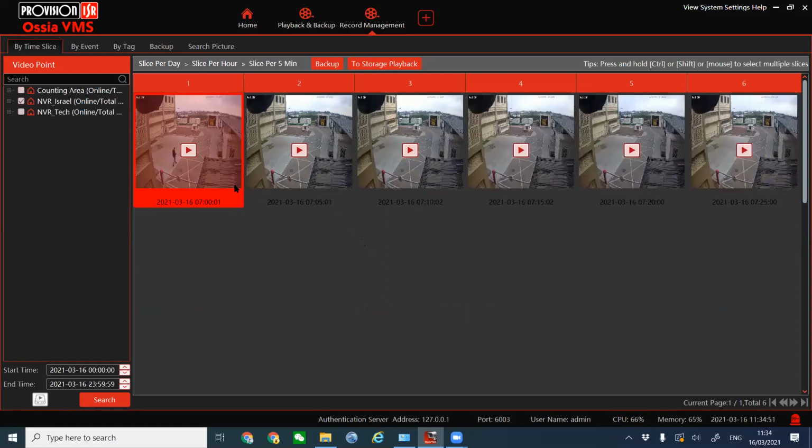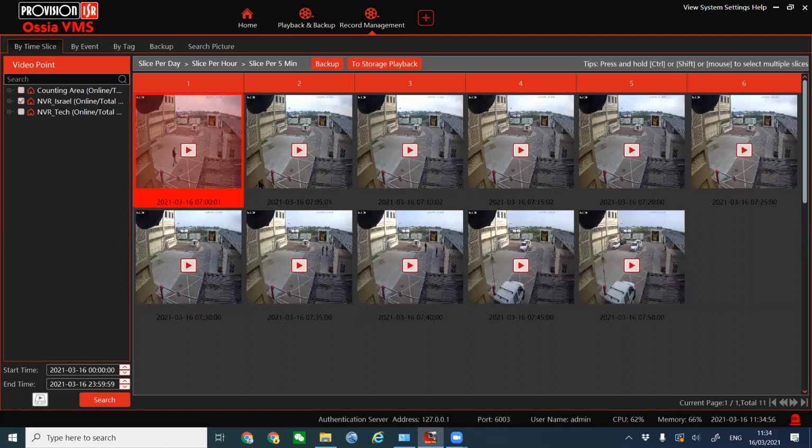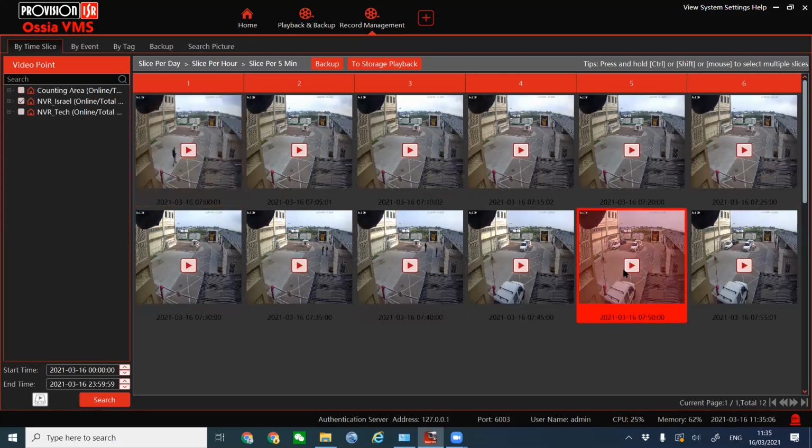Every snapshot in this case is going to be 5 minutes of that hour. So we chose 7 o'clock in the morning. Each snapshot is 5 minutes. And we can see immediately that the black car, where is it? Oh, there it is. Okay, we can see that it was here at 7:50, but wasn't here at 7:45.